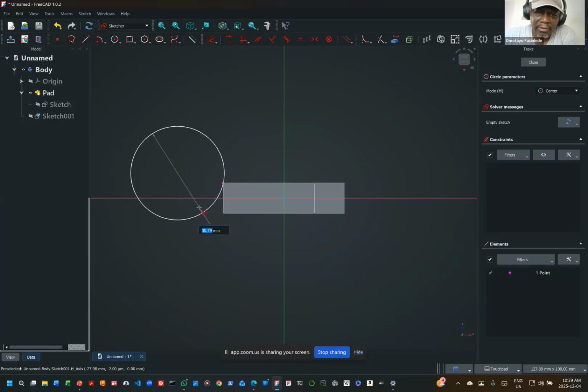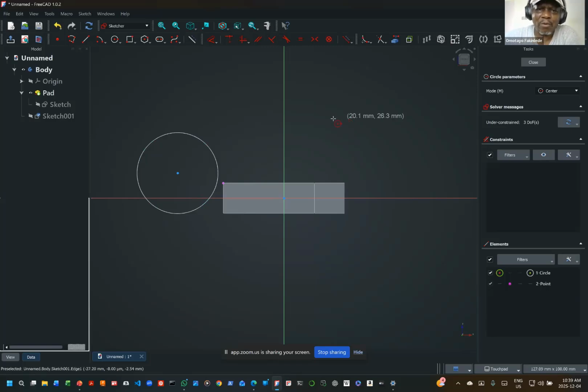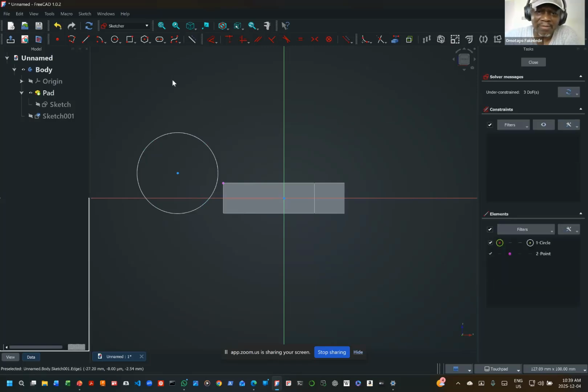I can draw a circle. I've not done anything about this circle. I just draw a circle somewhere. What I want to do with this circle is that I want the center of the circle to lie on this horizontal plane.